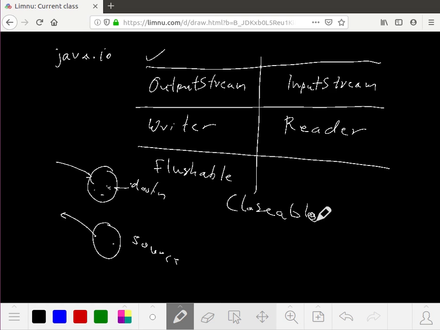These two are flushable. What is flushable? Associated with this is the method called close. Associated with this is the method called flush. So what is flush? It's only for when you are giving output.